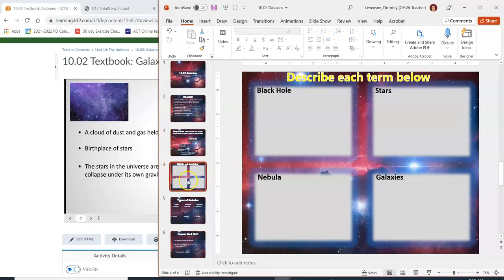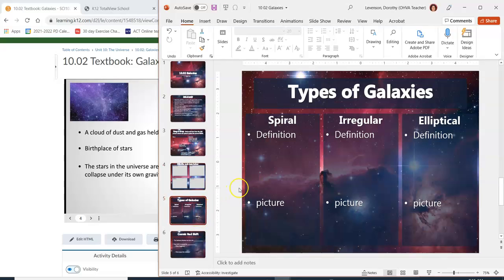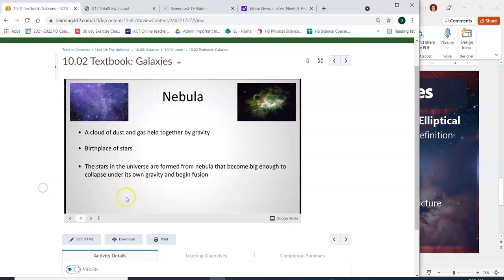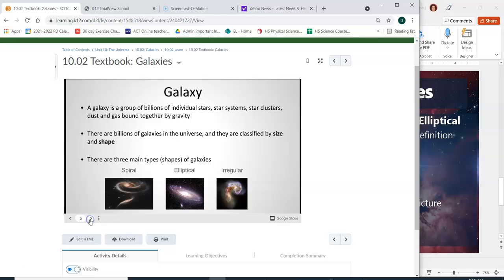On the second slide, you can take some notes and write down maybe a definition of each term and an example of each term. And for the galaxies, a definition of the spiral, irregular, and elliptical, which basically is just a description of what they look like, and a picture of each one. So when you take a picture, you can either get the pictures directly off of here, right?